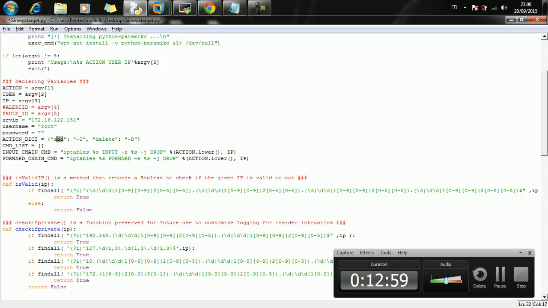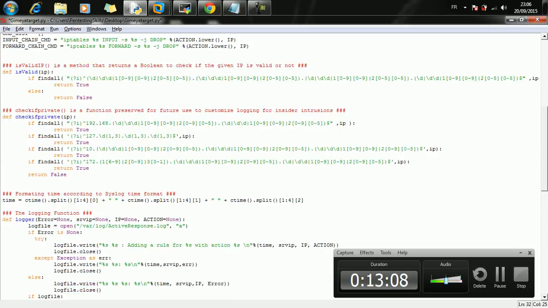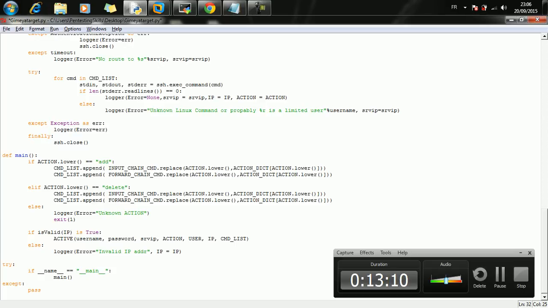So I am going to add these items to the command list after changing the action, because remember the action is add and delete, but this wouldn't be recognized by iptables, so we have to change the add to -I. In order to do so, I've added it into the main function. So if action.lower is add, I'm going to append the command into the command list, and for the input chain command, I'm going to use the replace function.